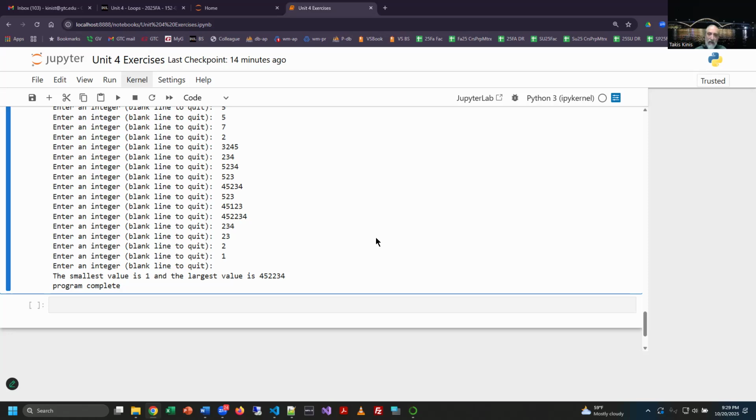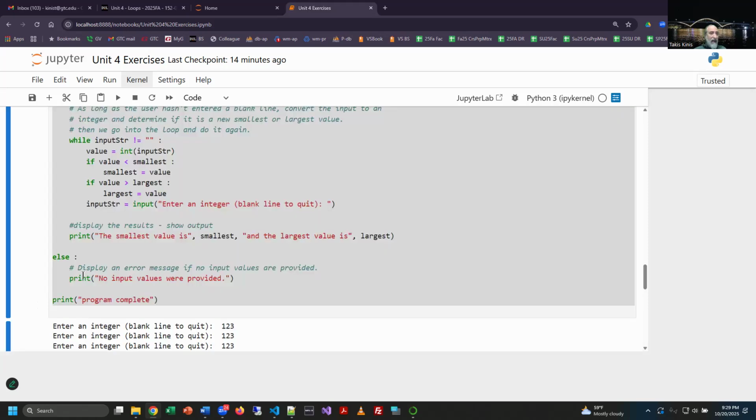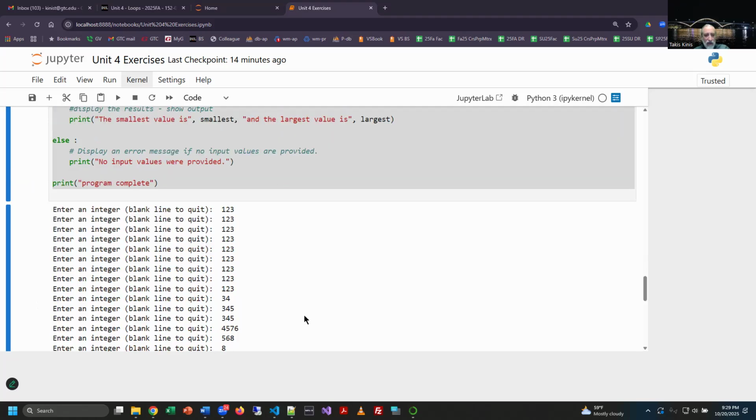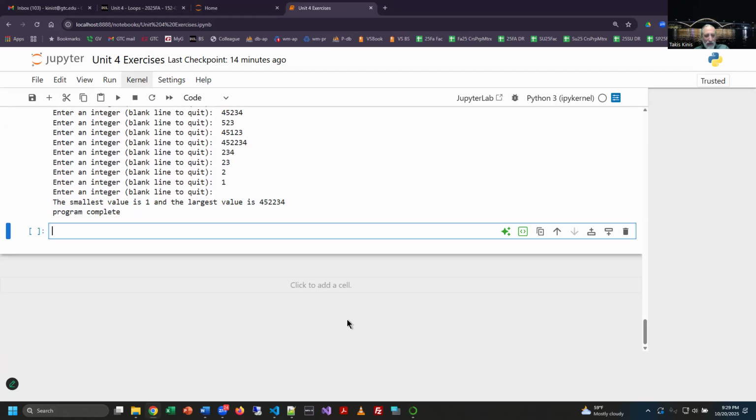Right now I'm trying to get through the exercises, so let's just keep plowing on, because this is just the first part of 4.2. So there's a 4.2b. 4.2 is the number of even and odd inputs. So we're still going to use the same prompt. So this is what I'm putting in the chat here. I'm just trying to help accelerate your workflow a little bit.